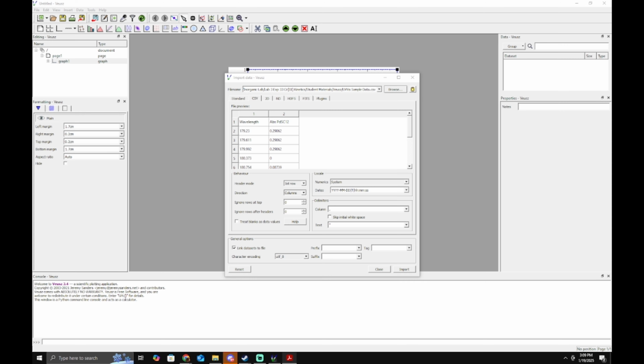There's a few other things in here that don't really matter, but header mode, it's important. You can use first row or multiple. Just depends. First row is fine for this one because you can see first row is headers.